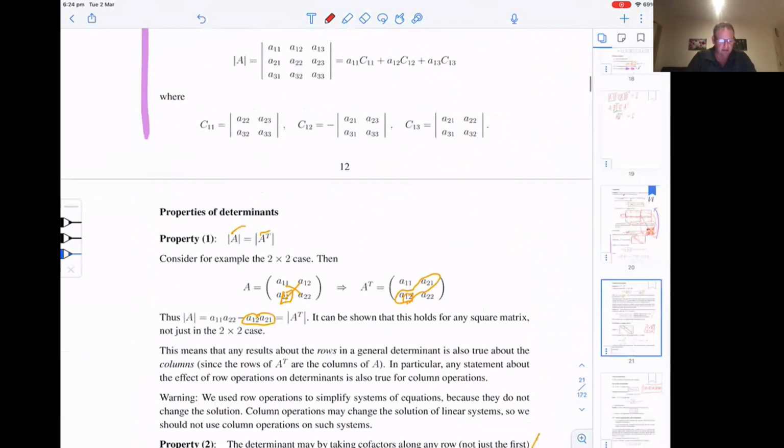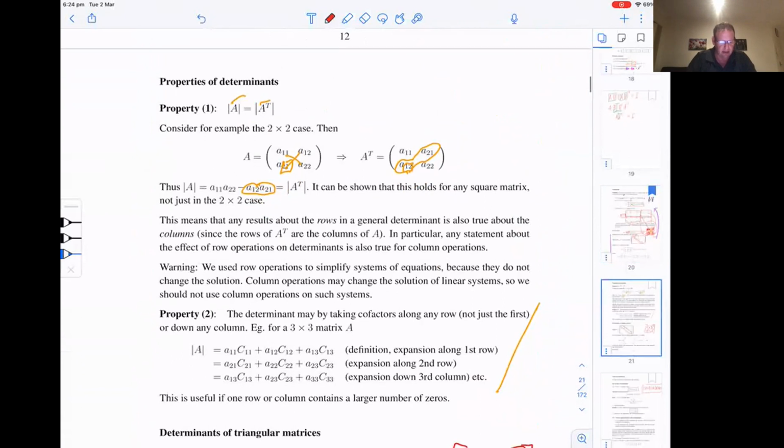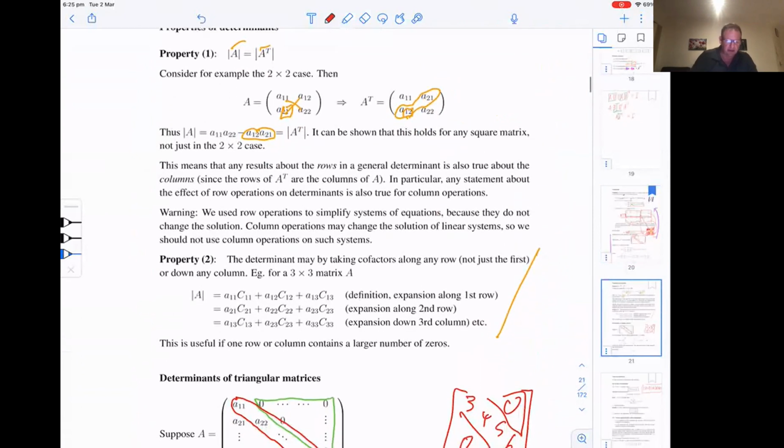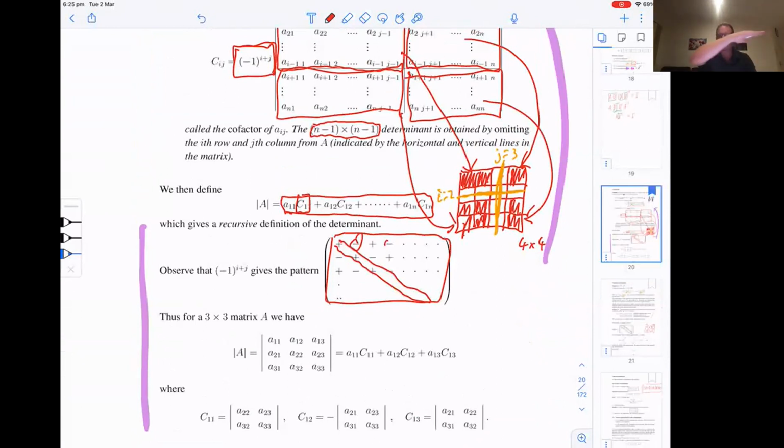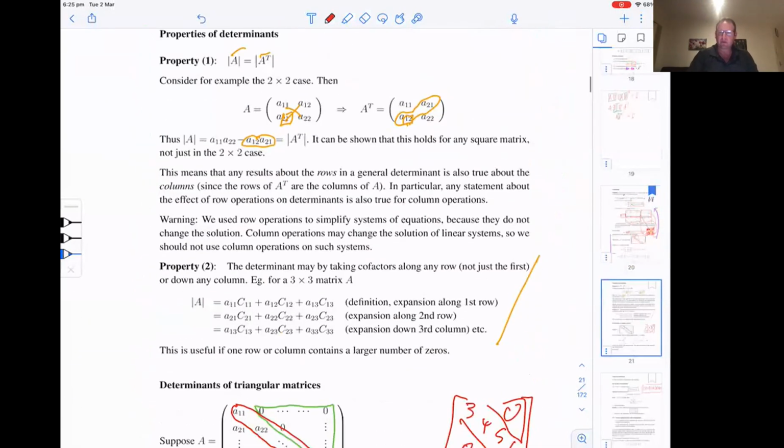So that's these cofactors. And then there's this property that you could have expanded not just according to the first row, you could have expanded according to any row or any column, and it would be the same. Okay, yeah, so that's it. Questions about this?